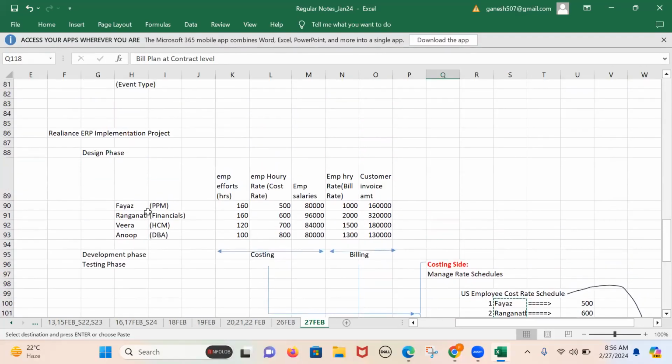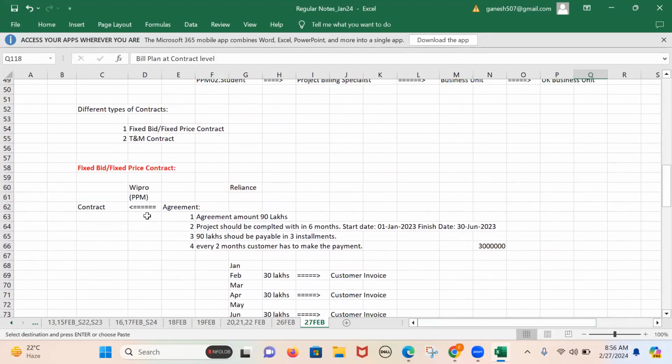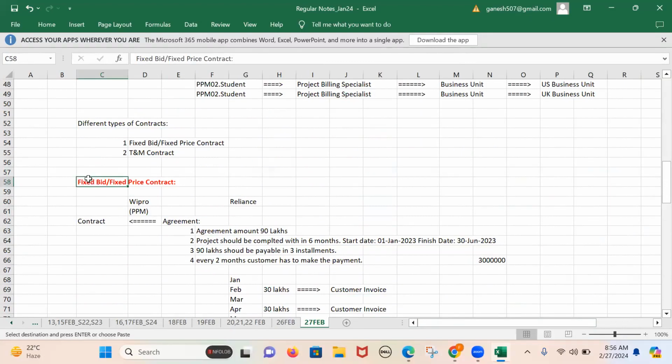So this is the difference between the T&M contract and the fixed bid contract. In a fixed bid contract, invoicing is completely based on the event. And in a T&M contract, the invoicing is completely based on the employee timesheets. This is the difference between fixed bid and T&M. This is at a high level, whatever discussion we had now. So everything we are going to incorporate in the system.